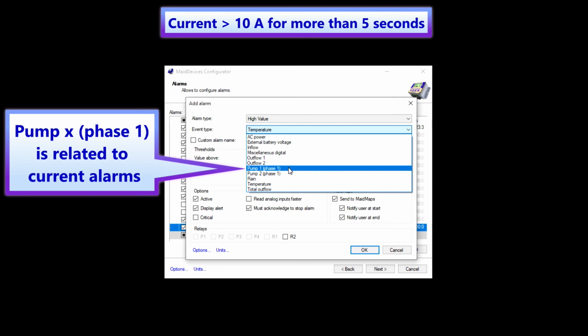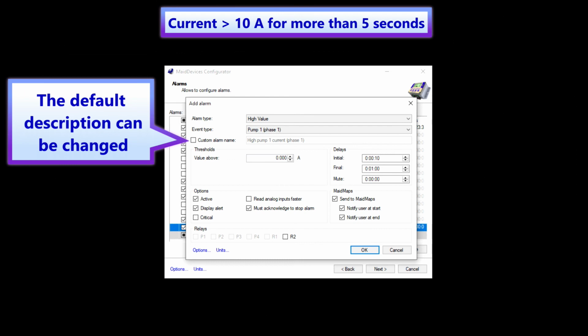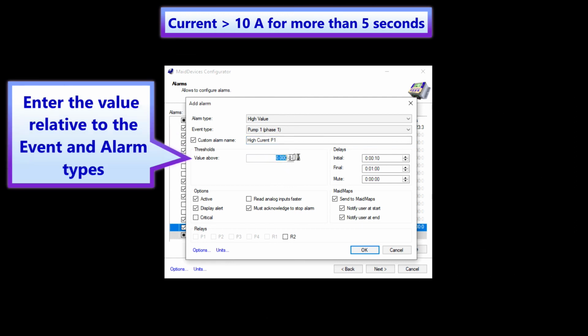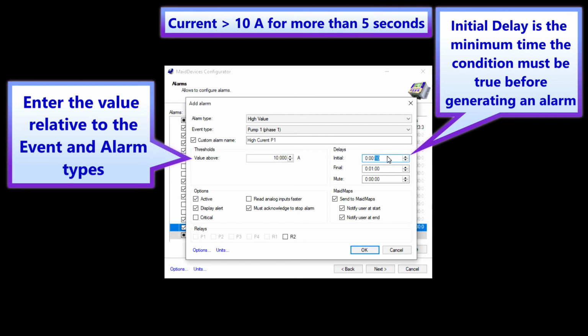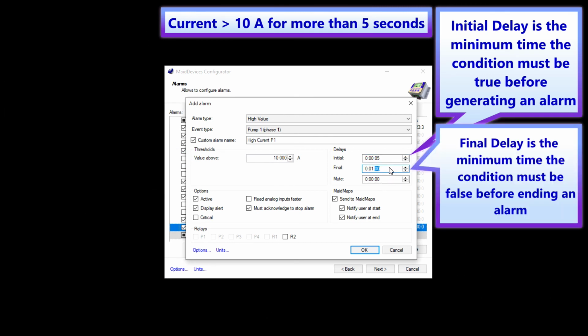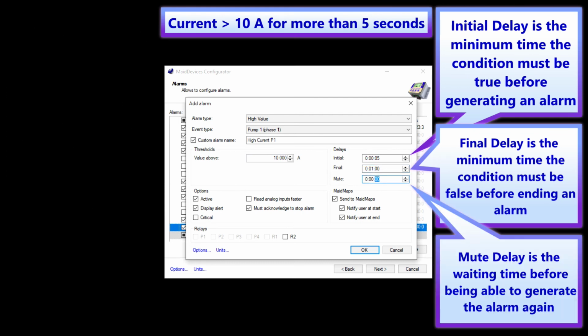So let's go back to pump 1 phase 1. We'll reproduce this setting for pump 2 after. Let's use a name that is more meaningful when receiving an email. I want to specify high current P1, and I want this to be above 10 amps for a minimum time of 5 seconds. The final delay represents the minimum time with a normal measurement necessary to consider this alarm ended. The mute delay is the necessary waiting period before being able to regenerate this alarm again.